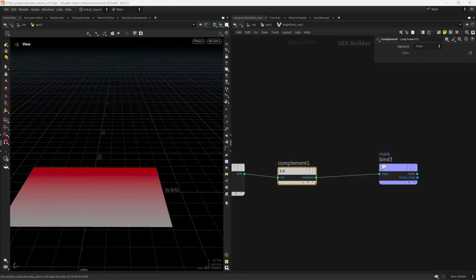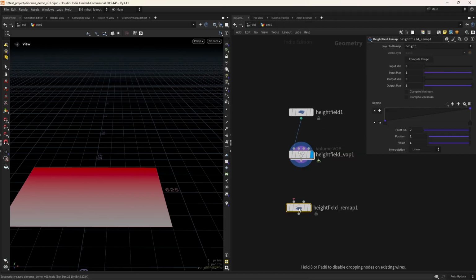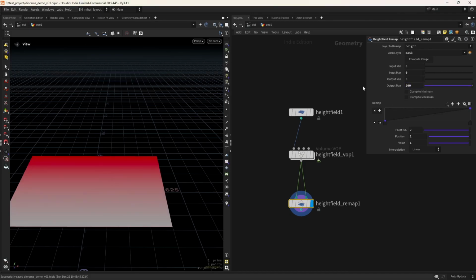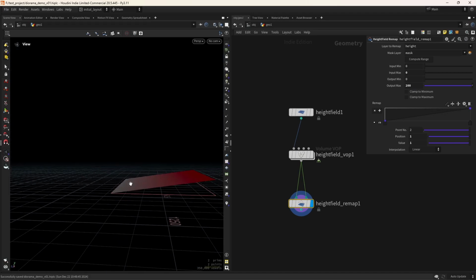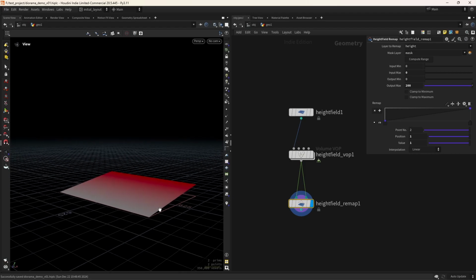And what else can we do? So I guess we can just do the heightfield remap and see how that goes. Heightfield remap, and we will use this mask. And let's compute the range, and it will be 0, 0, 0. And in this case, in the output max, let's introduce a big value, so 200. And as you can see, we have this linear fall off, and I don't want that. I want a more organic one.